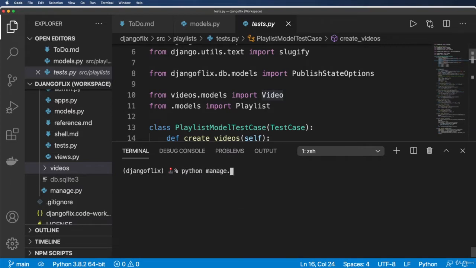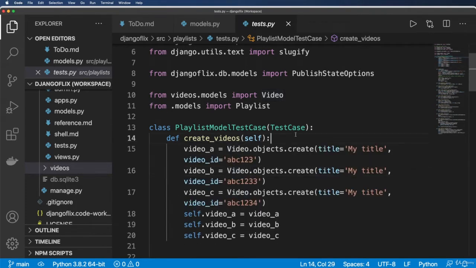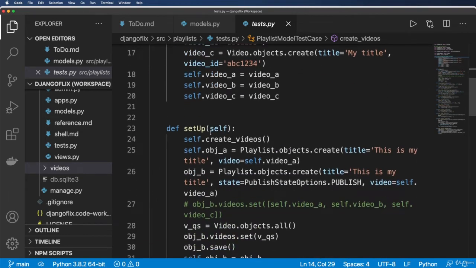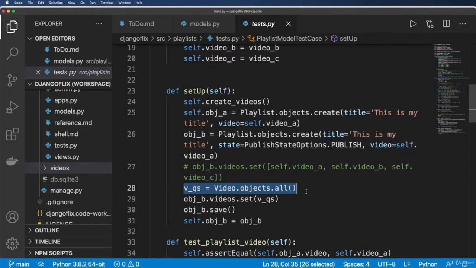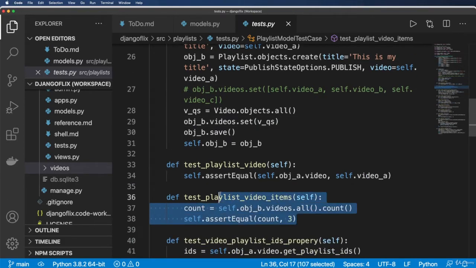So python manage.py test, and what we get is 16 successful tests. Now you might remember inside of the playlist model test case, what we did before was we actually added videos to that many-to-many field, but we have that through model now. So why is it actually still working?